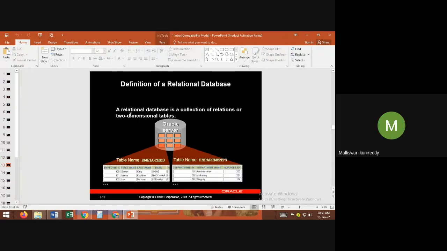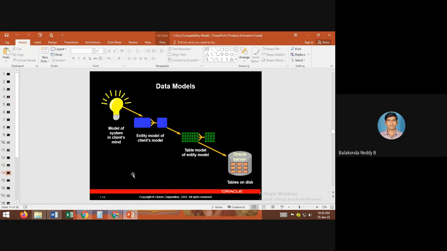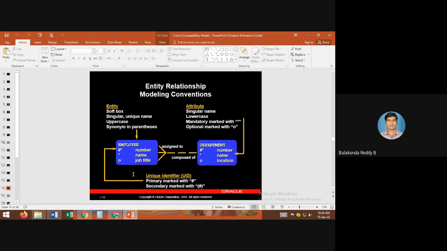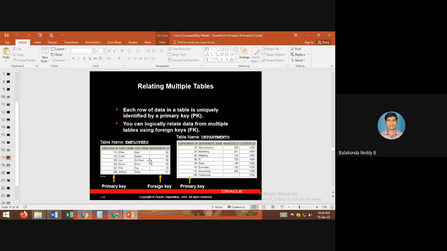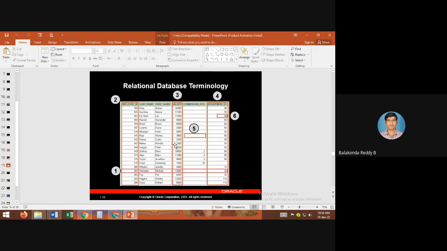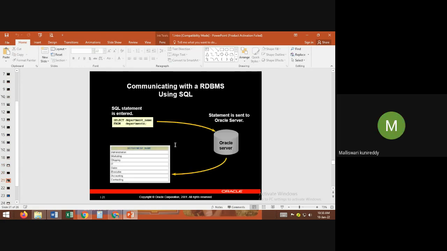Let's see here. The database is a collection of relations in two-dimensional tables. This is one table, the employee table, and this is the department table. See here these column headings and rows. Later we will see what is meant by primary key and foreign key. Everything we will see one by one. See here, we write a query, connect to the Oracle server, get the information, and display it from the server.